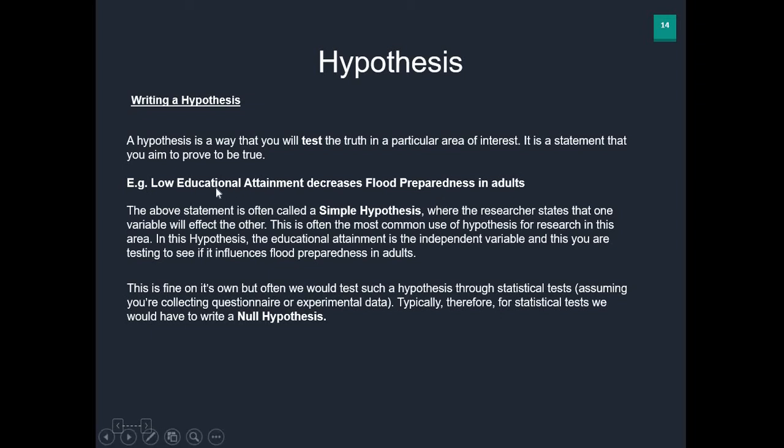So I'm simply stating that one will affect the other, and I suggest here that, for example, I imagine if you're lower educated, that you may have a lower preparedness compared to highly educated people. So that's a simple hypothesis. An independent is affecting a dependent in either direction, increase or decrease. So that is fine, and that's what we'll use.